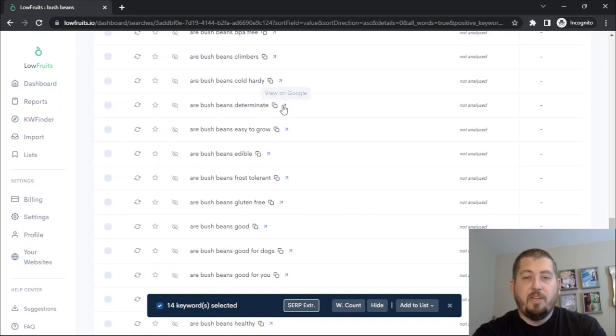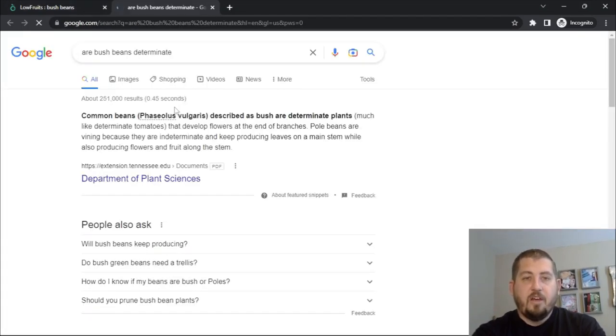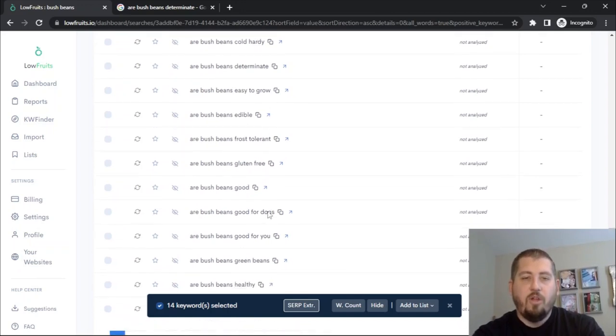Determinate? Don't even know what that means. Let's see what Google says about that. Common beans described as bush are determinate plants. Okay, so it's asking a specific question about type of plants. Can you tell I'm not a gardener? All right, so easy to grow, that'd be a good one. Edible would be a good one. Frost tolerant, that'd probably be the same as cold hardy, so that'd be one article.